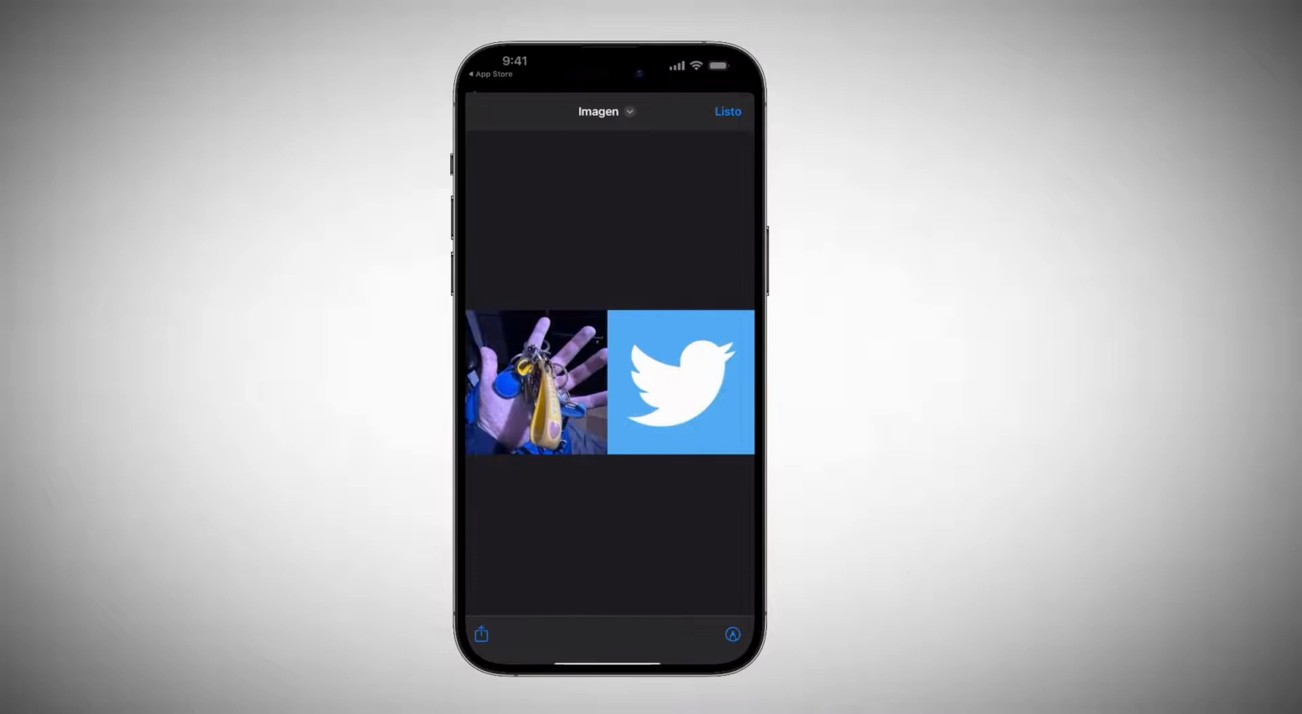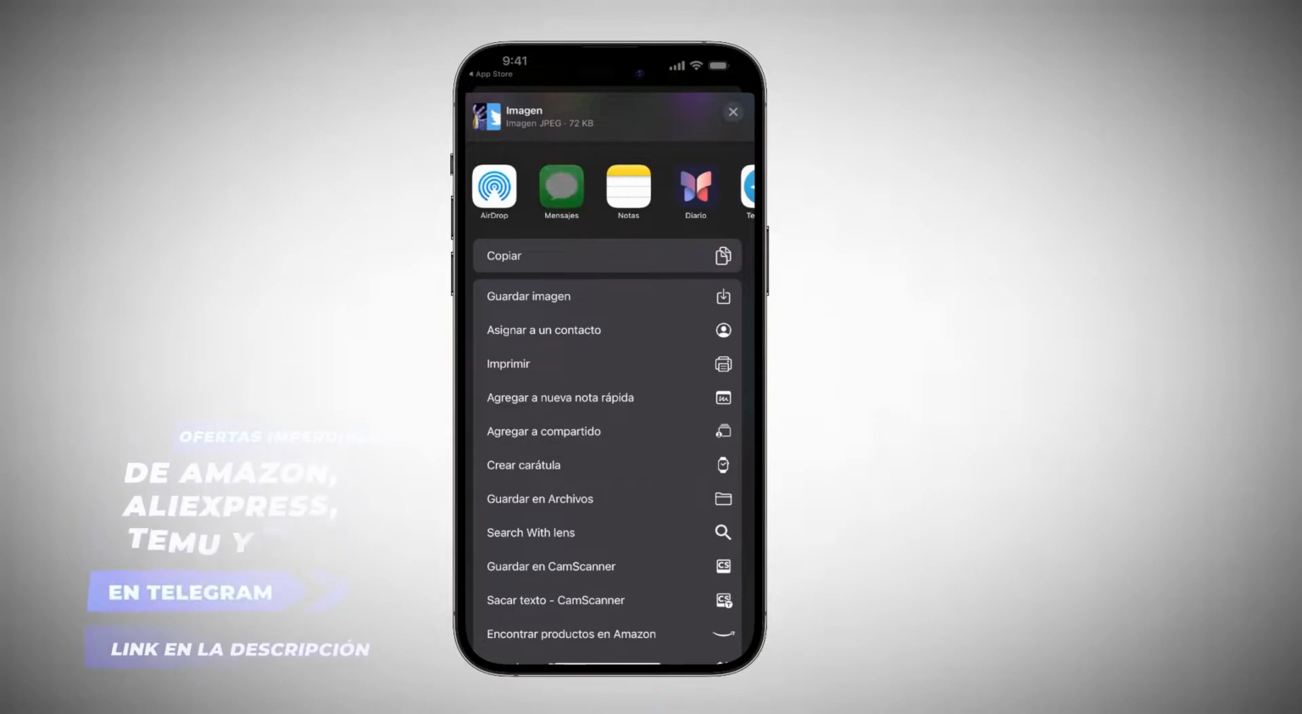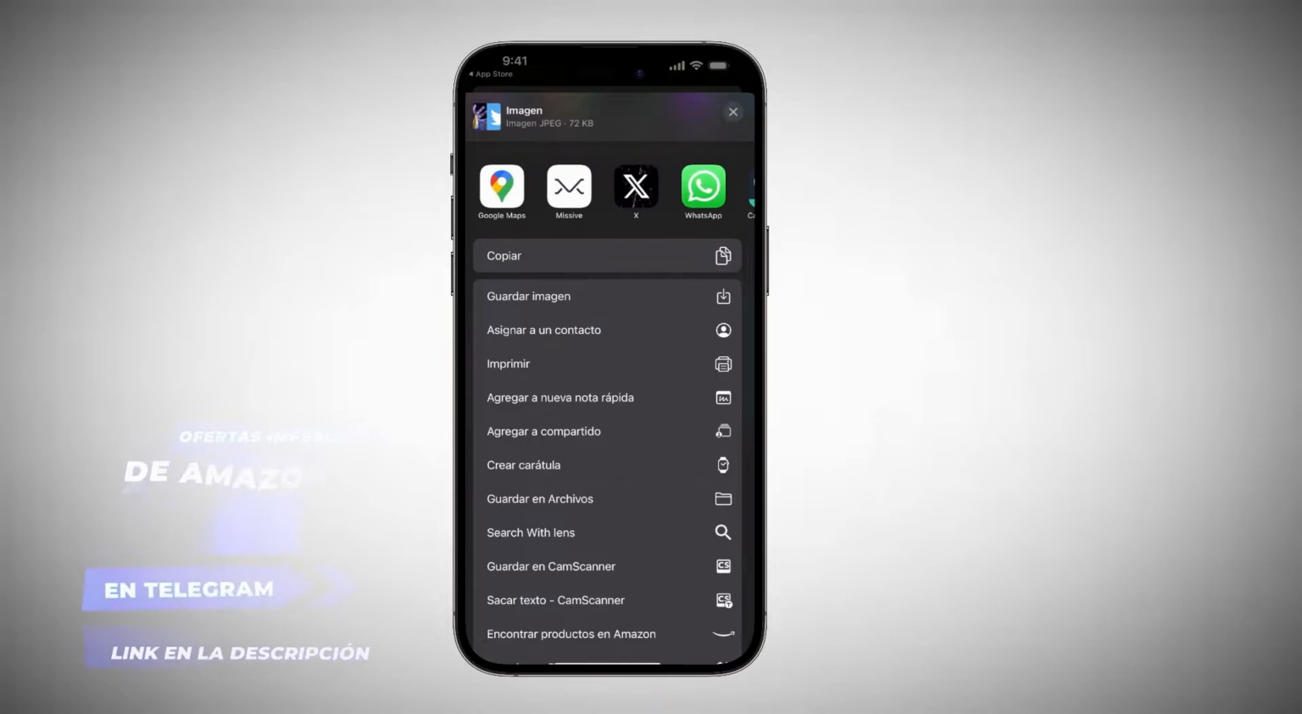Then, what we need to do is press the share button at the bottom left. Once it loads, we just need to press save image, and it will be saved in the gallery. We can also choose an application directly to share it, whether to upload it to Instagram, WhatsApp, or wherever we want. And that's it, we can make as many photo collages as we want.